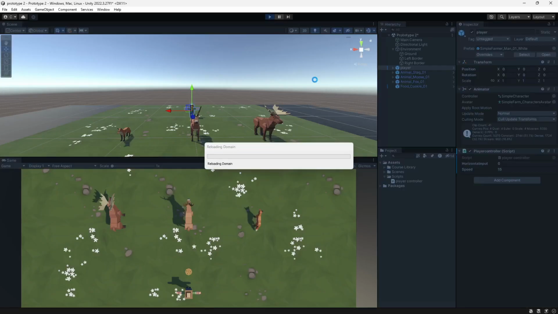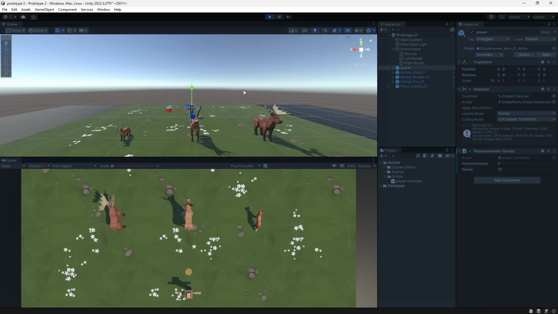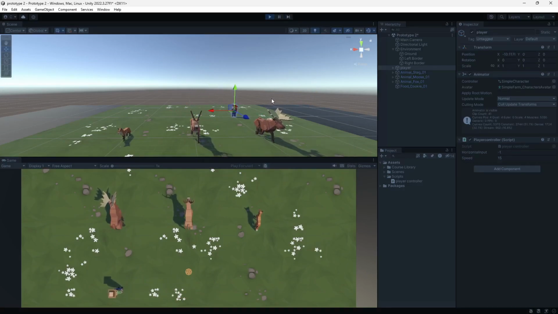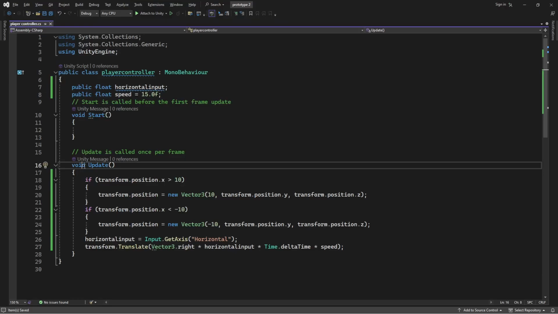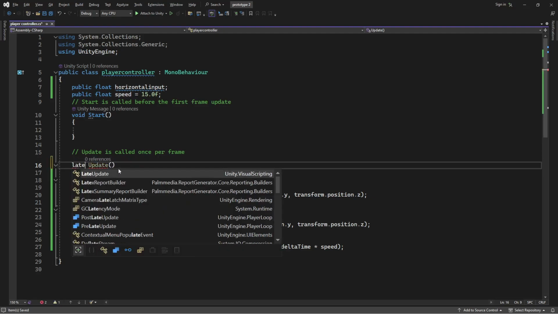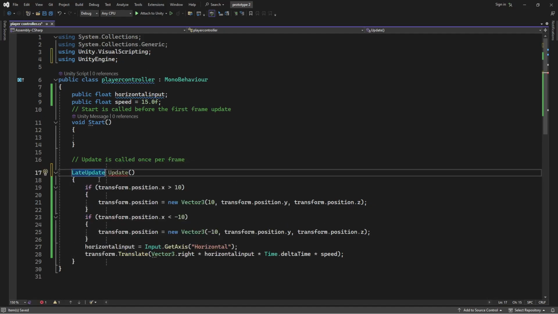All right, let's go ahead and see if it works. We're gonna make sure this side works first. It works. Then we're gonna go to this side. It works. And we're gonna try one thing. This is currently a void update. Late update. Later. Oh.